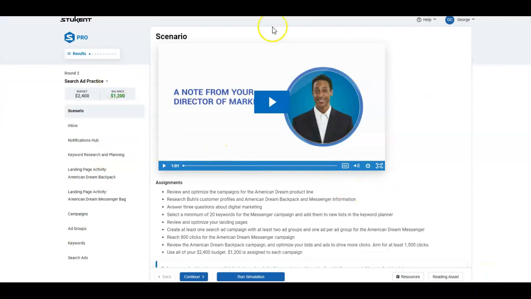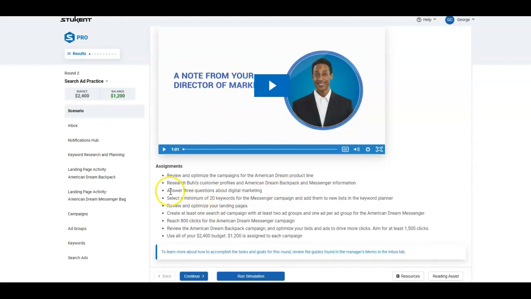So here's my new scenario 2, if you will. And you notice here the budget is $2,400, and we have a balance of $1,200. So what this is doing is taking round 1 and combining it with an additional round here. So here you have the American Dream product line, the backpack, and messenger information. So right now what we have to do is reach 800 clicks for the messenger campaign, and make sure we have the backpack campaign optimize the bids and drive more clicks. Aim for at least 1,500 clicks.